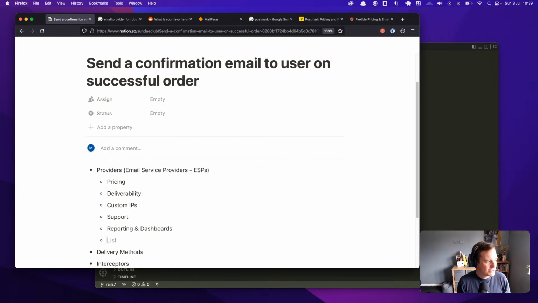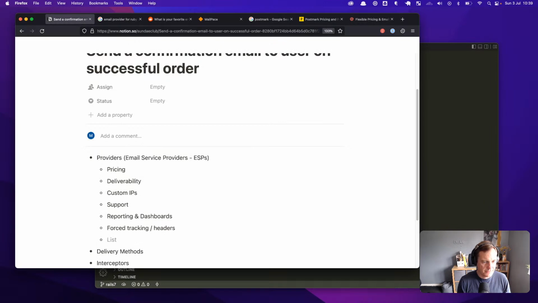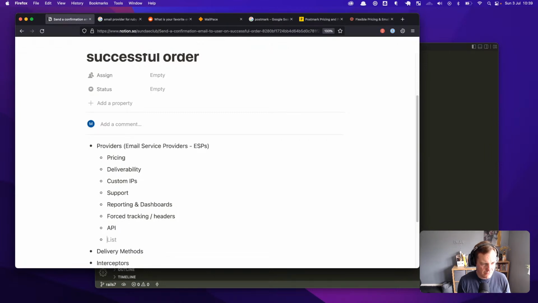I'm going to circle back to what I mean by that in a moment, but forced tracking is something, headers and things like that. And what else would I look at? The API, obviously, that's pretty standard. You could look at that for any kind of third-party provider. That's an initial list of things I would consider. There's probably more, but I'm not going to try and cover everything here.